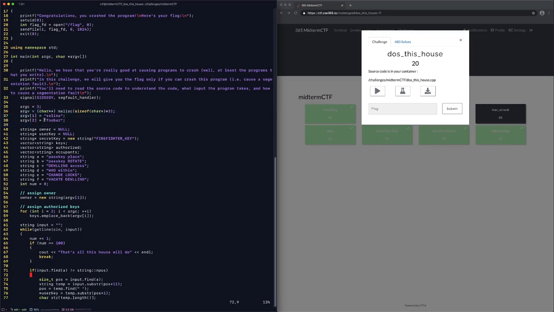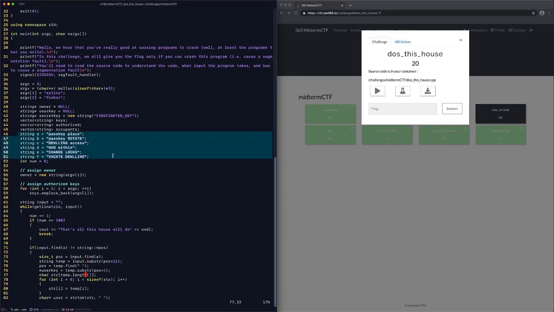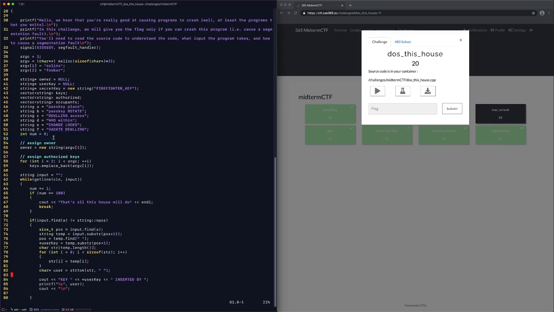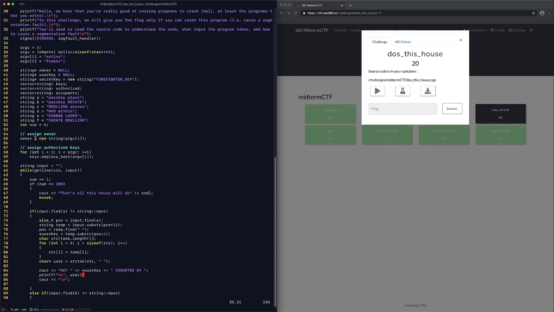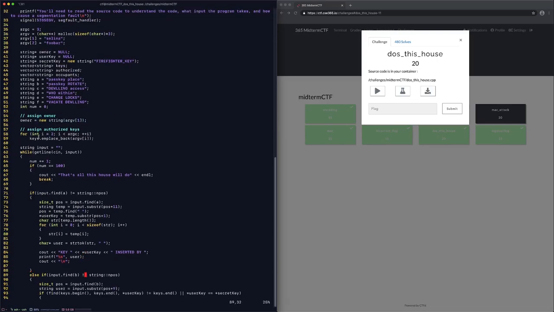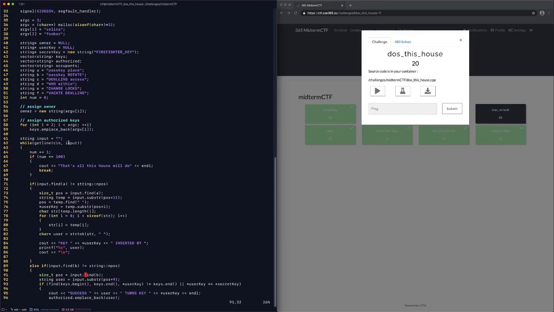Okay, our v1 and v2 will be equal to Selena and foobar. We have a string pointer to owner, being null, user key, secret key, some vectors for the keys which will be stored, and then a bunch of strings with the commands: passkey place, passkey rotate, dwelling access, who within, change locks, vacate dwelling, and we have a num owner authorized access keys. Okay, and then we have our input.